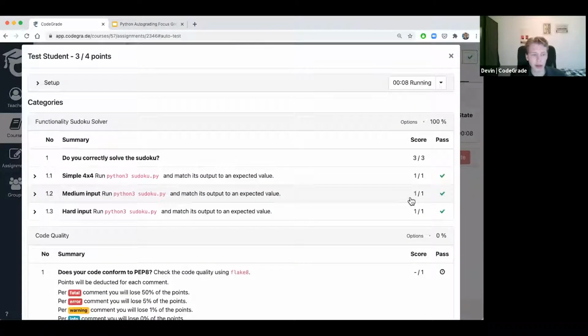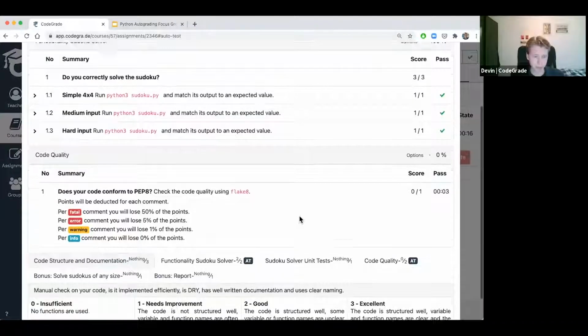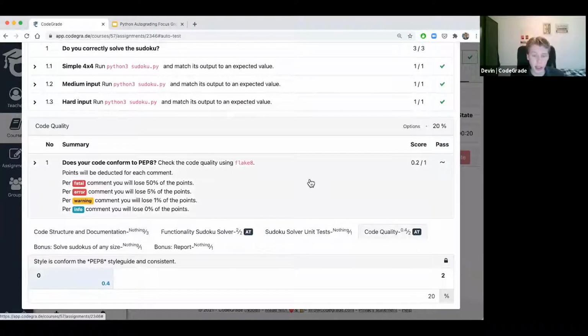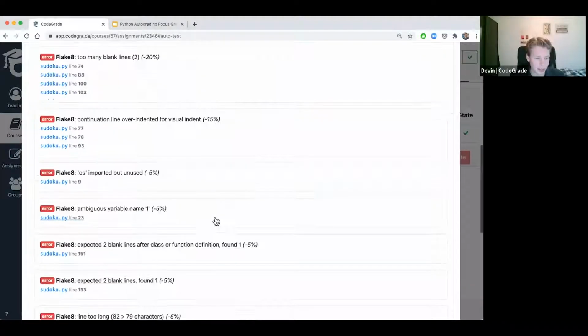As we can see, it's already running. These all pass. And this one will run as well. All right, as we can see, we get a partial point for this. So we get 0.2 out of 1. So that means, and as you can see, we have a couple of mistakes in our code.